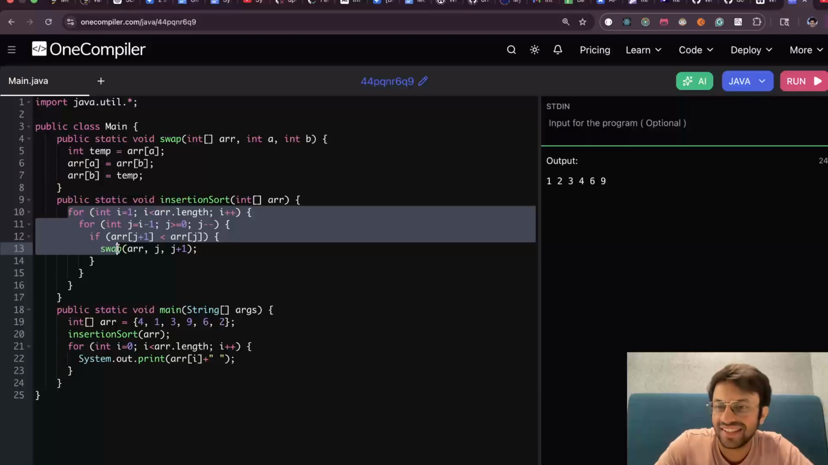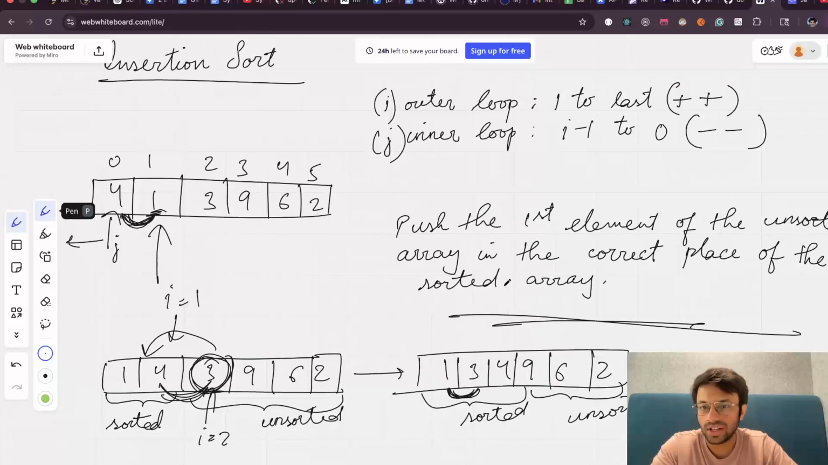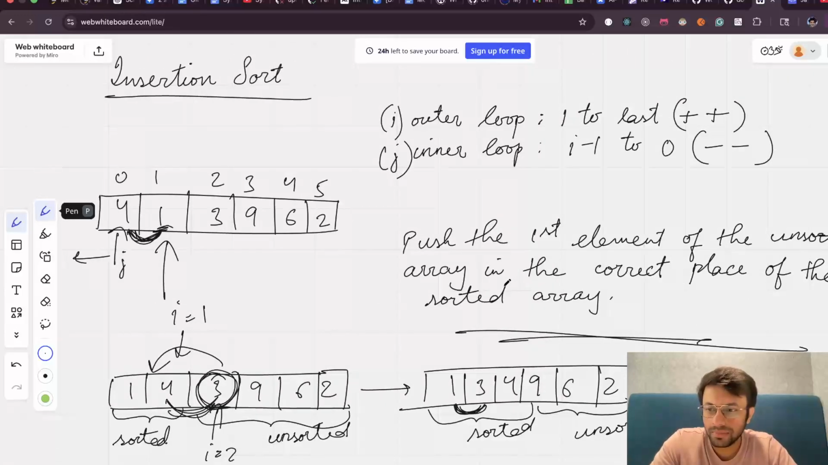Pretty simple, isn't it? Okay, so that's it. I hope you all have understood what insertion sort is. Try to code it by yourself as well. And I'll see you all in the next video on our next topic of data structures.